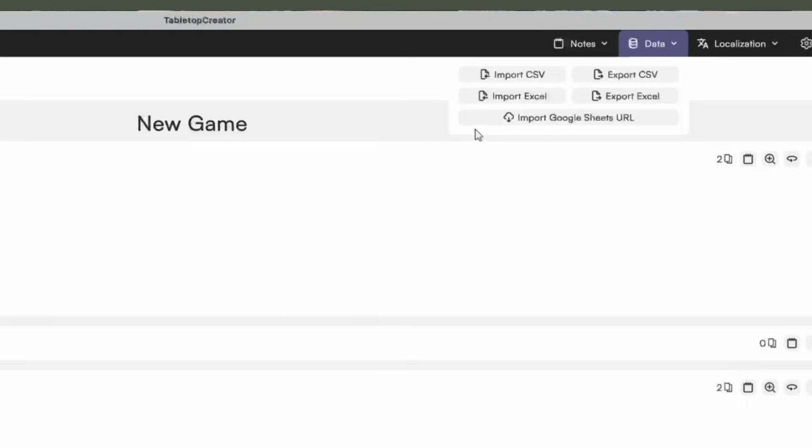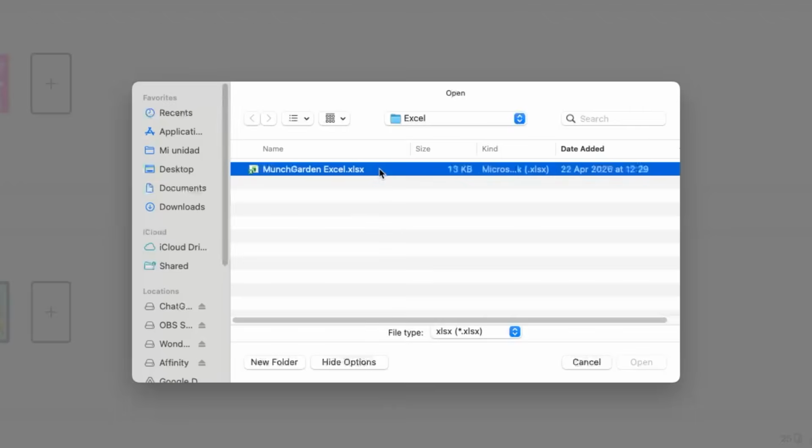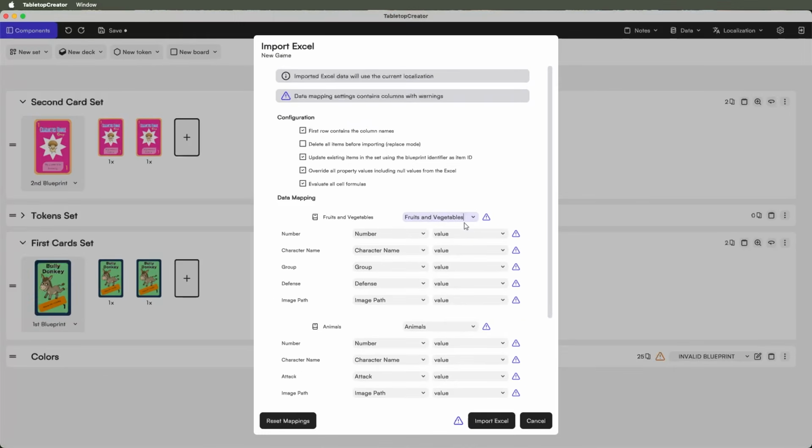So we select to import an Excel sheet. Then we select the file. Once we import the file, we'll see a section called Data Mapping. Here, Tabletop Creator shows us how the columns from our Excel file can be connected to our project in Tabletop Creator. So essentially, we're telling the system, this column corresponds to this variable in my design.